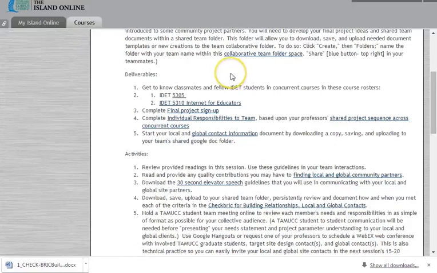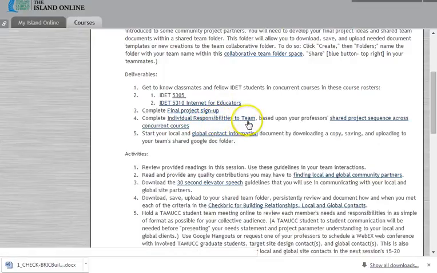So again, your deliverables for this session: you'll want to make sure that at the end of the session you will have gotten to know your classmates and your fellow IDT students and concurrent courses. You'll want to have completed the project sign up. You will want to have completed the individual responsibilities to this team, assigned everybody their task, and you will have wanted to start your global contact information, as well as started loading or building your team folder.